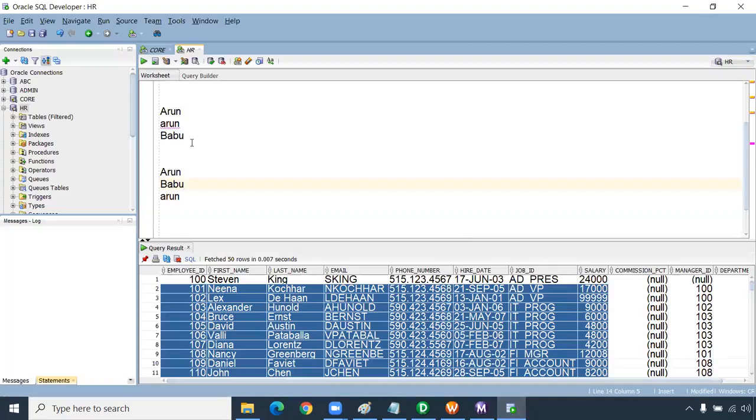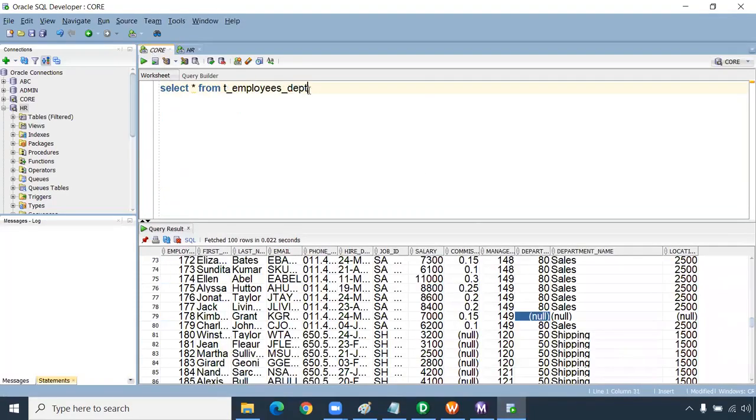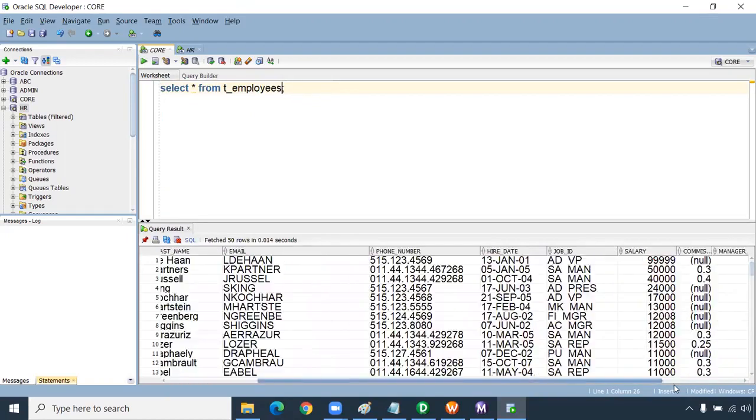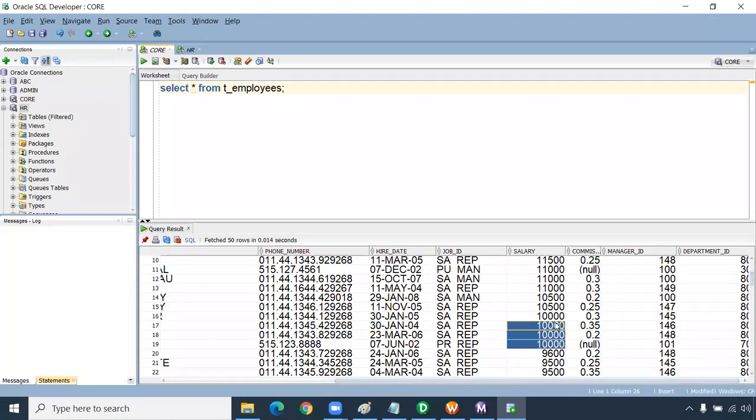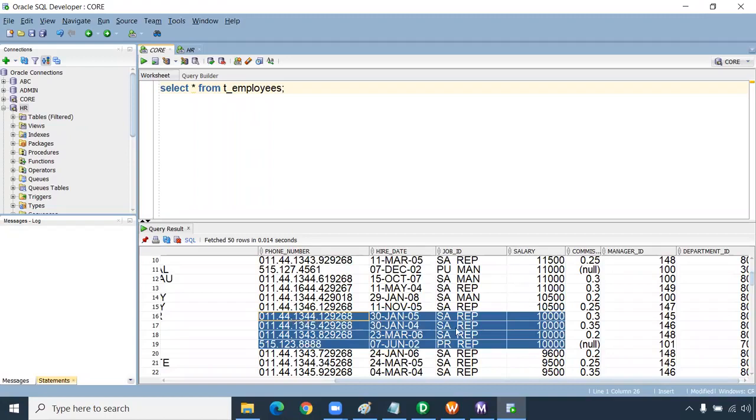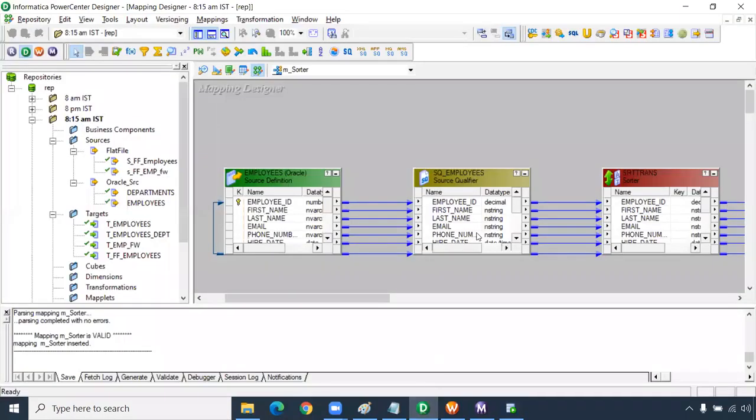See, 107 records have been loaded into the target table. You can check here. It is ordered based on the salary, right? Say, for example, here four persons are getting the same salary. What is the order it is making? It is not making any order among them, so I want to order it.